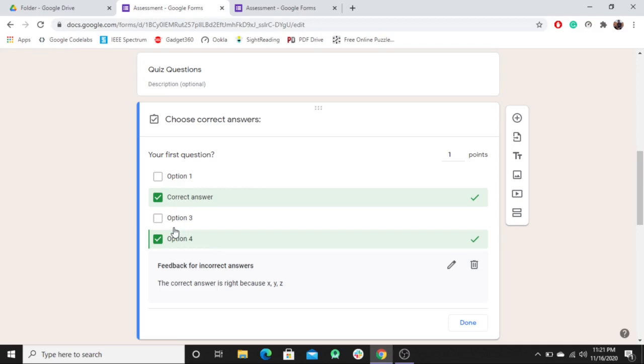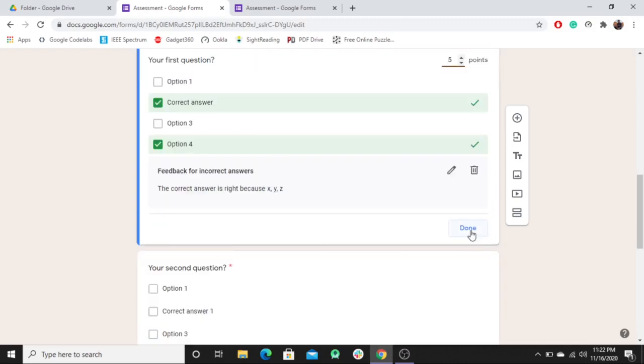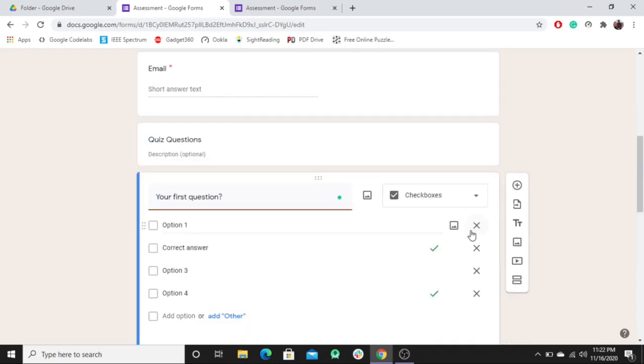And if you want to give the student some feedback, for example, if it's a history question about World War I and World War II, you can give a short description of what happened over here. To edit this, you need to click on edit. If you want to delete it, just click on the delete button. Now if you want to give 5 marks or 5 points for the correct answers, you just increase or decrease it according to your choice. And on click of done, the question gets done.